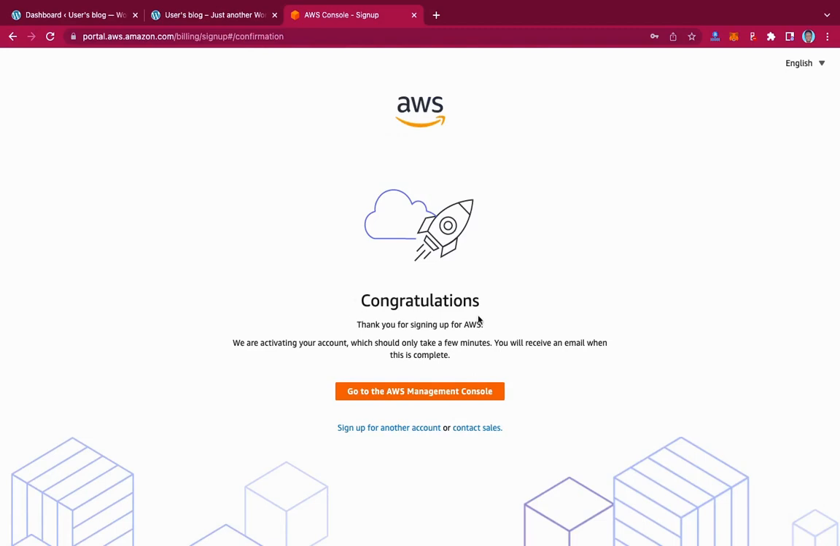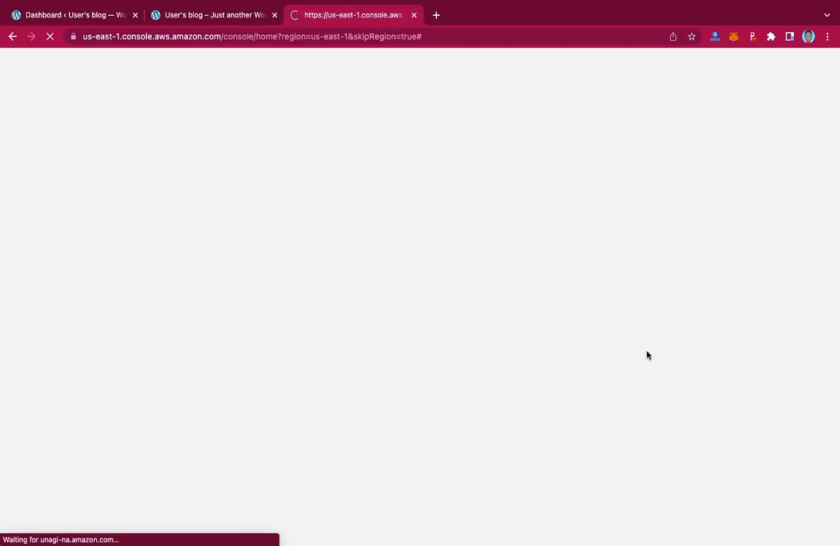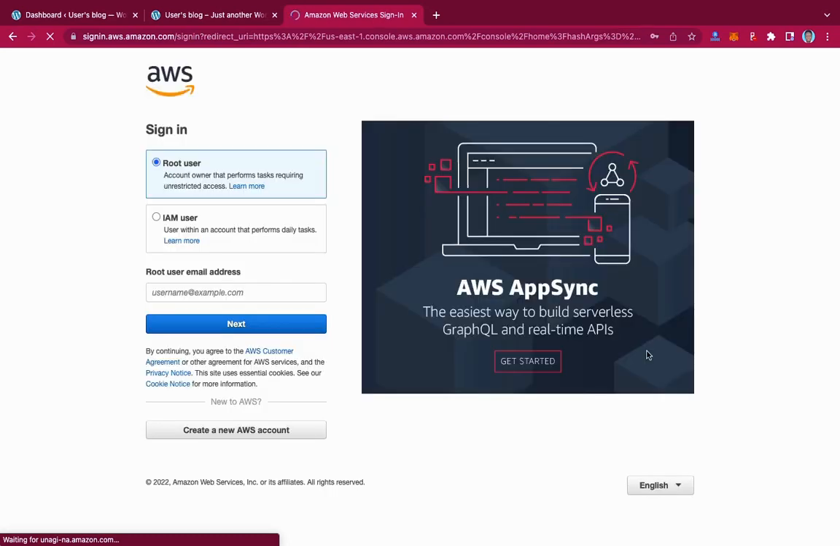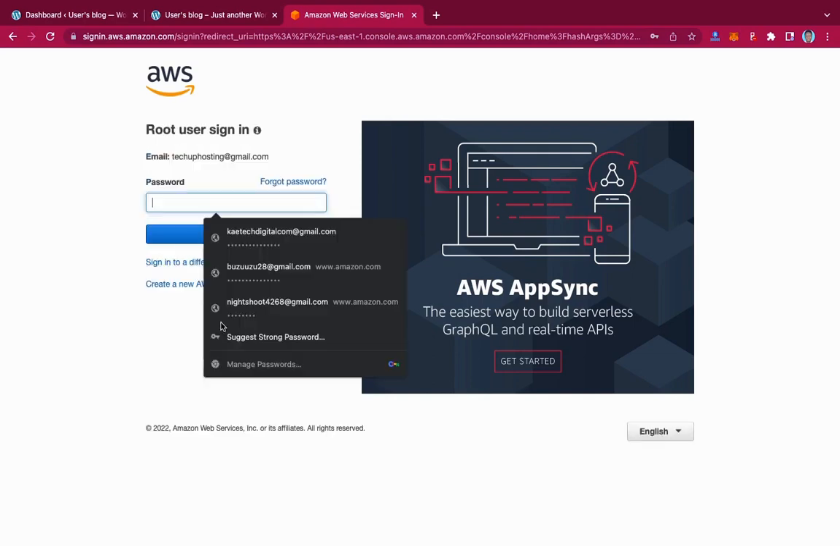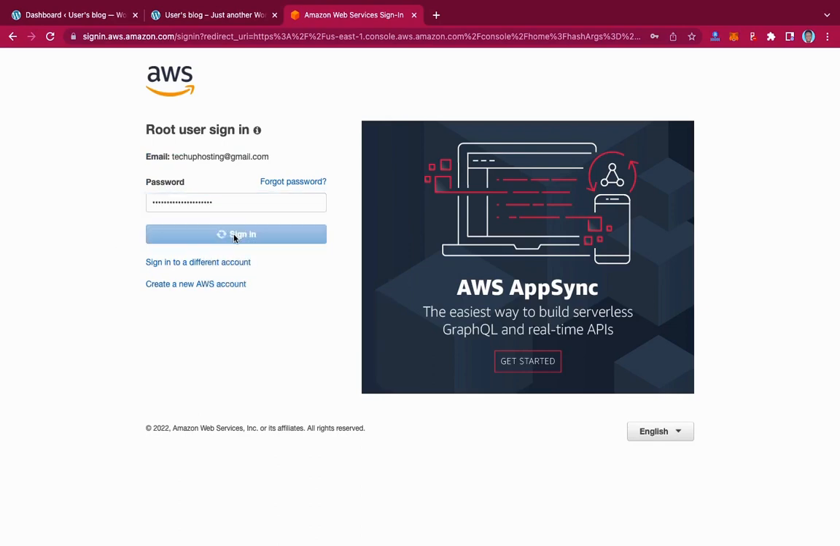So as you can see, it says congratulations. Now go to the AWS management console. So we're gonna click over here. It will send us to the management console over there. Now guys, we need to sign in again. Now this is very important because it is a hosting service, and they protect their services. So always make sure that you keep your password and everything secured. So we're going to sign in again. So I'm going to use my tech app, and I'm going to click on next, and then I'll enter my password over here, and then I'll click on sign in.